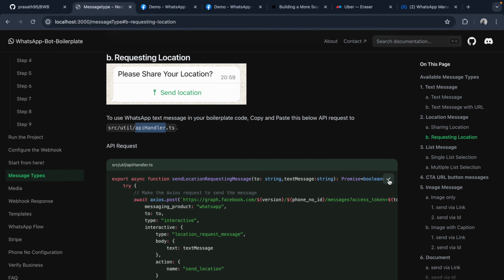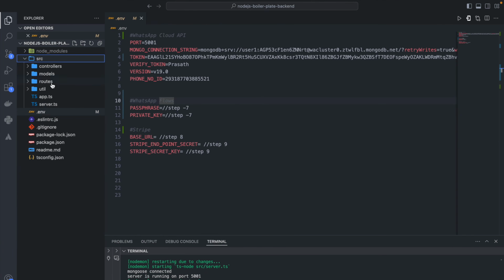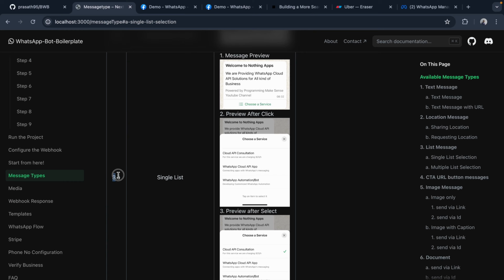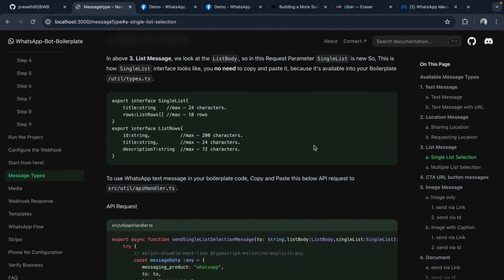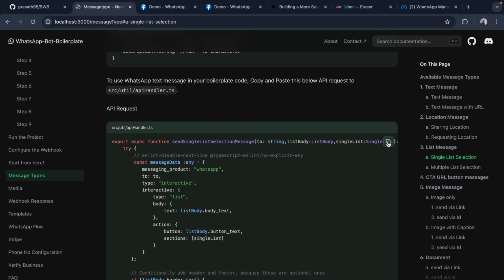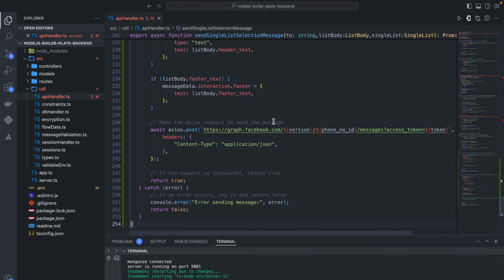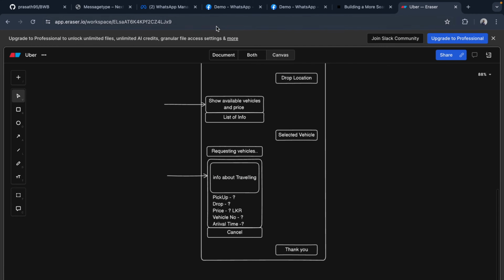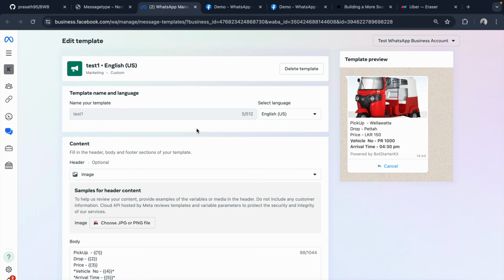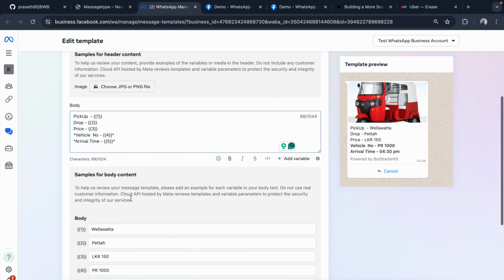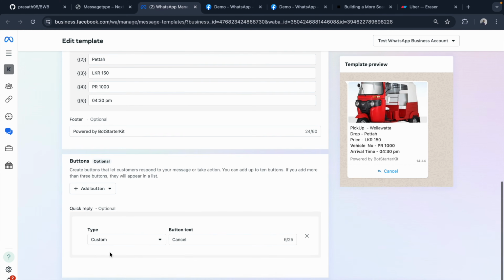So I just copy this one, and I go to my code and expand the util and API handlers. I paste it here. 3a is for sending a single list message. So I just click 3a. This is the function for sending the single list message. I just copy this one, go to the code, and paste it. The third message type is a template. I already created a template. You can see I have mentioned 5 parameters: pickup, drop, price, vehicle number, arrival time, and moreover it has one button, that's for quick reply.